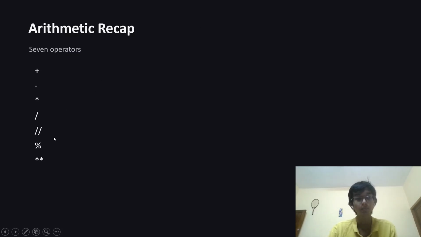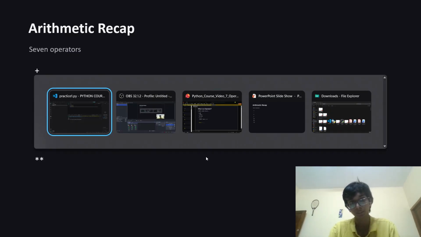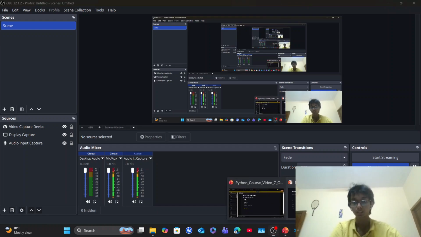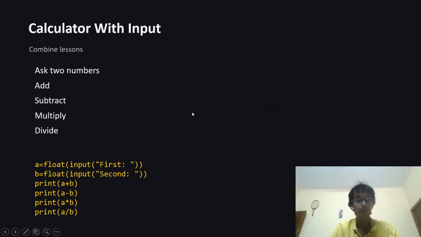the floor division operator, which will only give the integer part, not the float part. We have the modulus operator, which will give you the remainder of the division. And we have the exponential operator, which is 2 asterisks, which is going to give us power and let us do exponentiation. So we will go to the next type of operators.